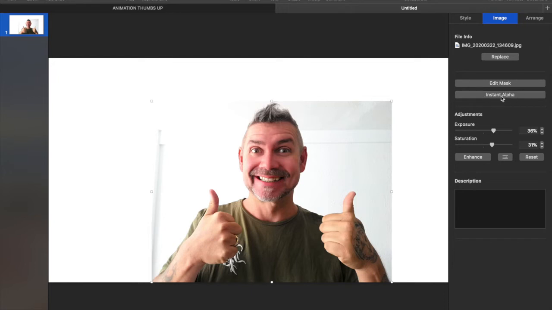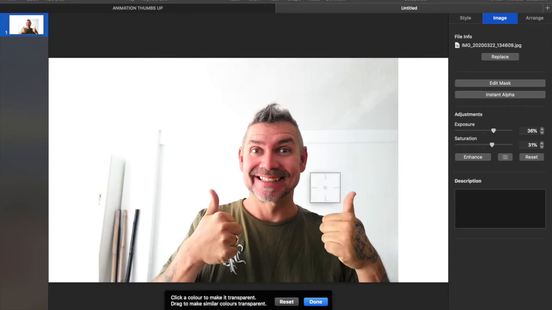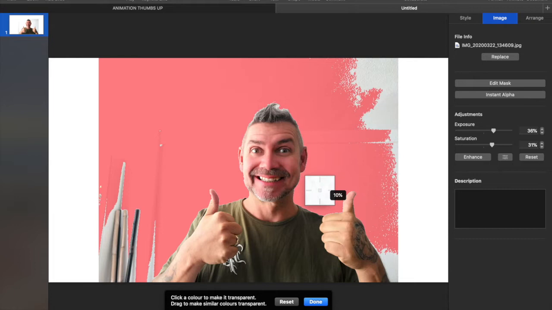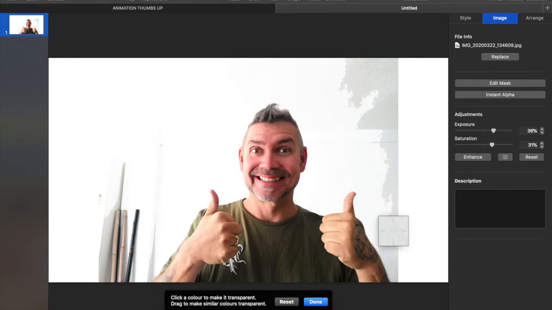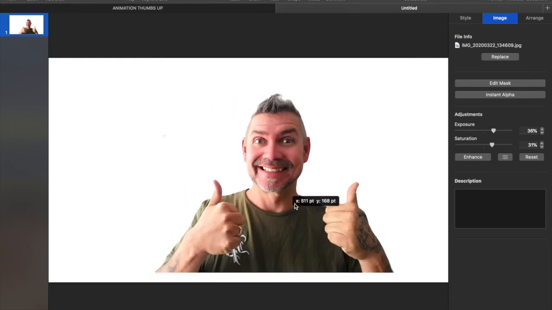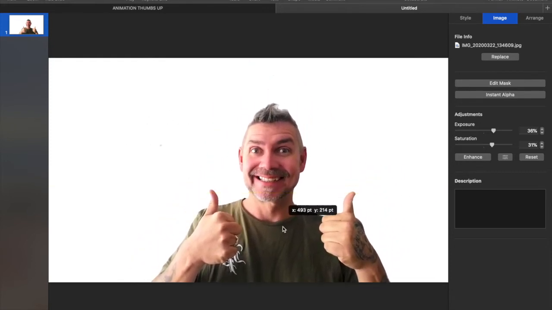Now this is where the magic begins. Click the instant alpha and drag the square, and you'll see that different colours appear, and you'll see the actual background disappearing. So I don't really know why the actual colours change, but they do. Won't worry about it. Anyway, pretty much there.